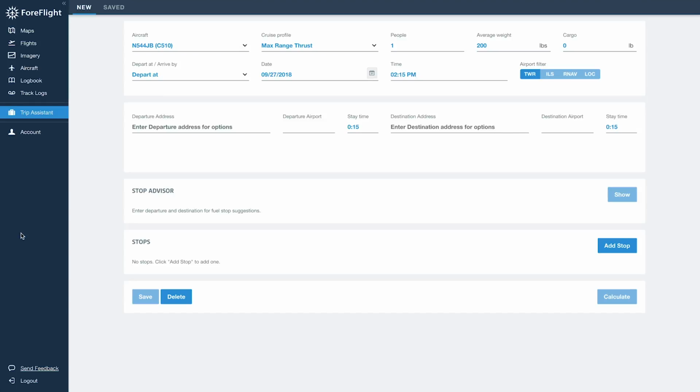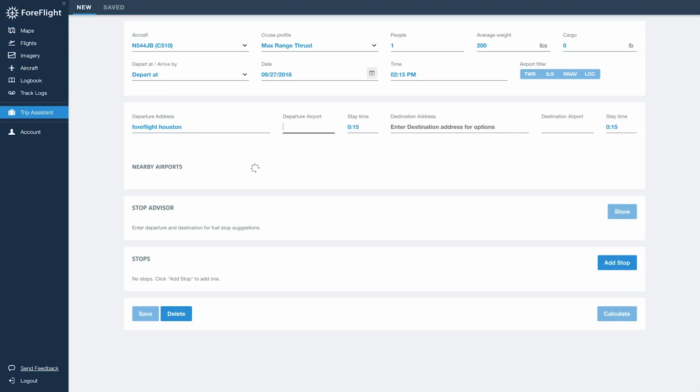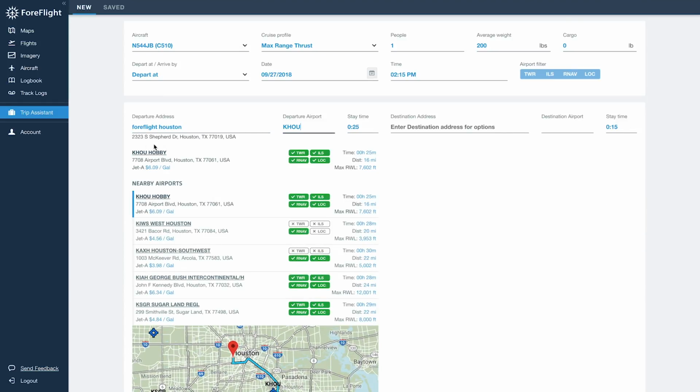So here we go. We're going to do a flight from our Houston office up to our Portland office and see Trip Assistant come to life here. So it starts with where am I leaving from? And we're going to say ForeFlight Houston. So the system's going to look up that address, and here it's found our address, and it's found the closest airport to our office. It's giving us drive time distances from this address that I input to the airport, the distance in drive miles, maximum runway length, and some of the capabilities of the airport.